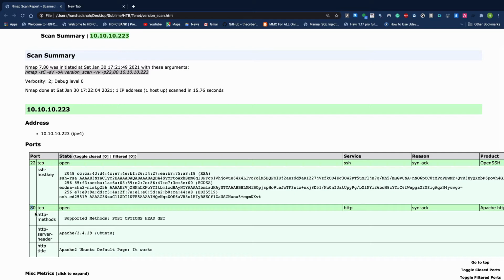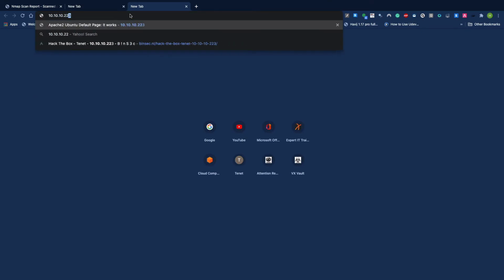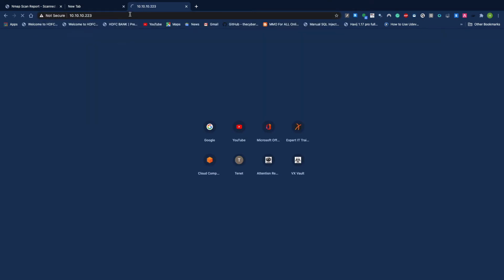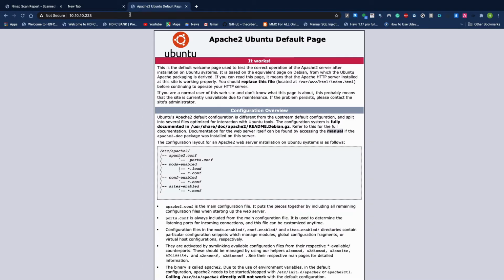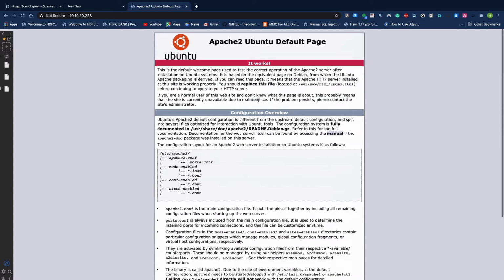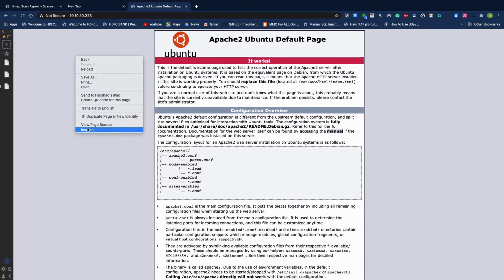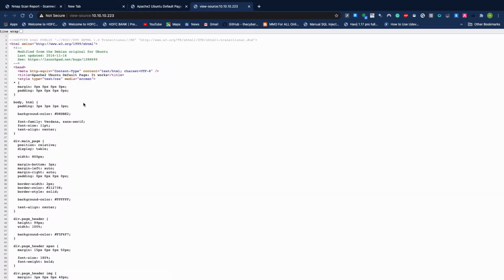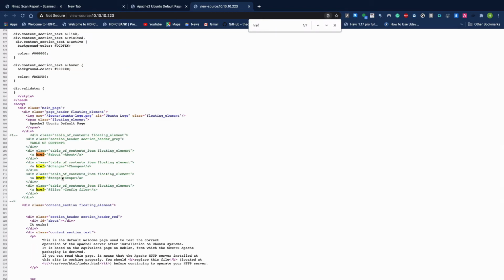Let's try to open this one on port 80. Just type 10.10.10.223. You will see some kind of web server is running on this particular IP address. When you go to this section, you will not get anything. So what I have done here is I simply click on view page source. Generally I'm searching for links, so href, and here we have a section, and under this I'm checking the links. We don't have any other link in this section.